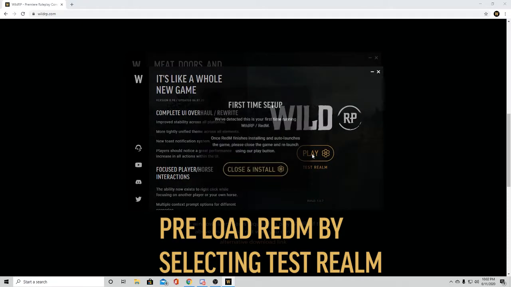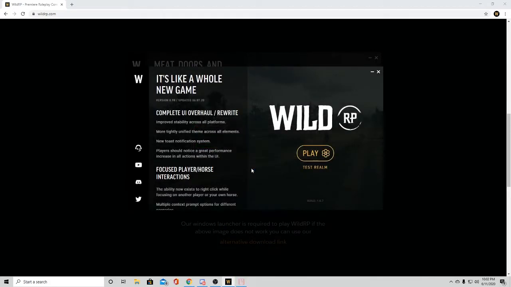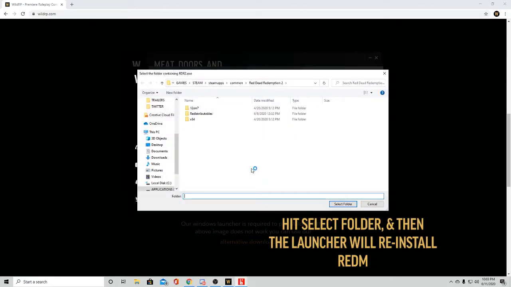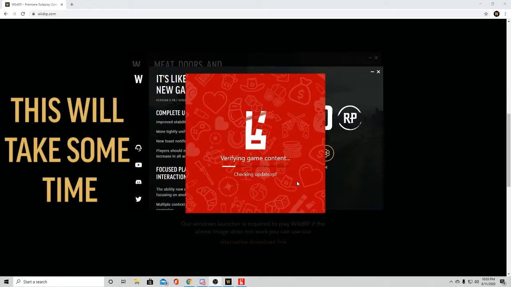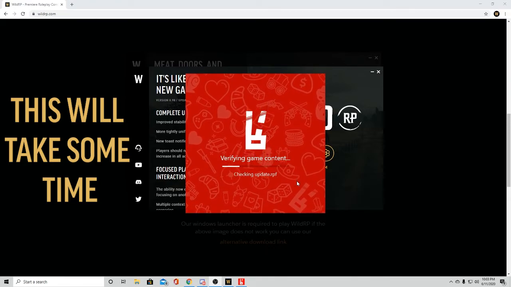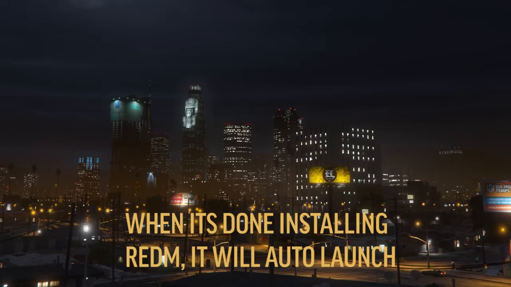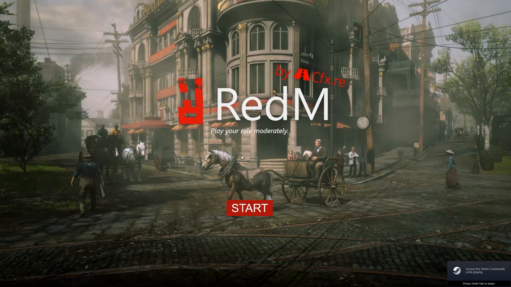Press play. It's going to have you close and update. Hit select folder. This will take some time after RedM actually installs again. It will open. Do not click anything here. You will auto-connect to the server you've selected.